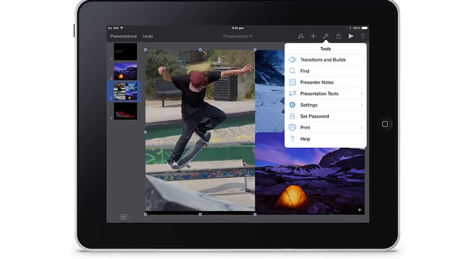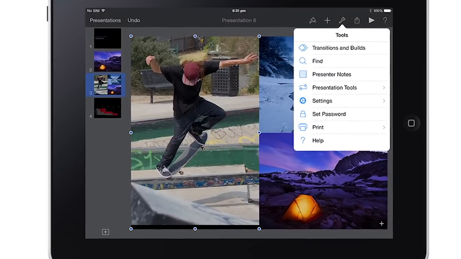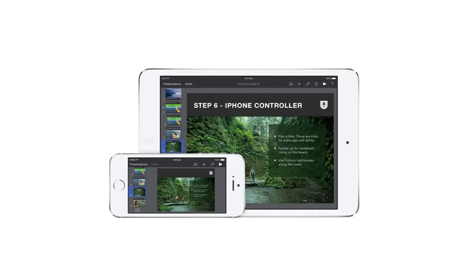tools option. Here you can add notes to your presentation, add an audio track, and change the presentation type from manual to auto transition.